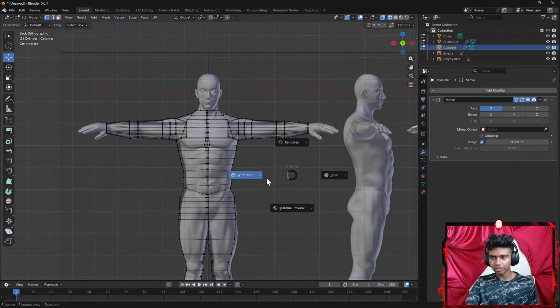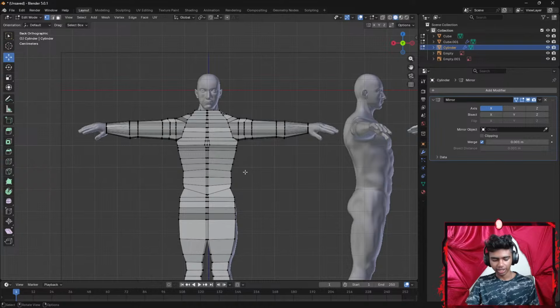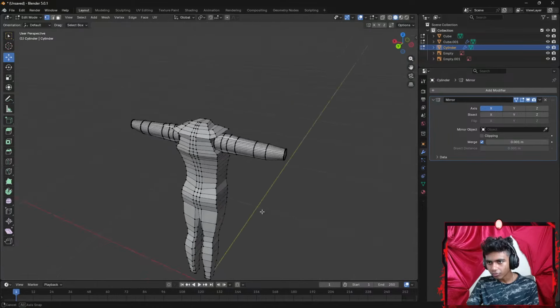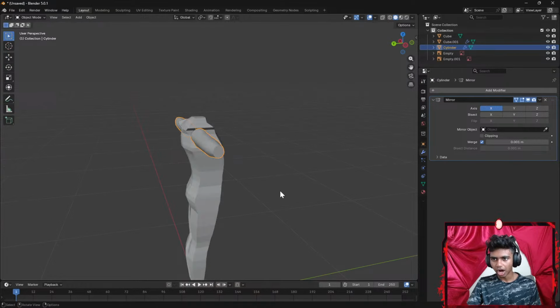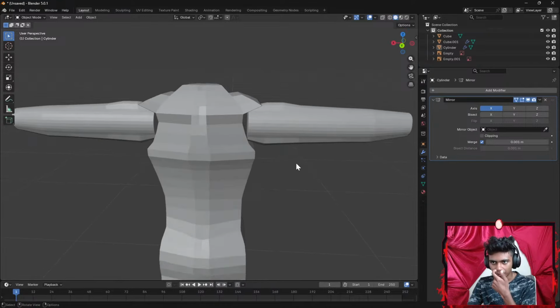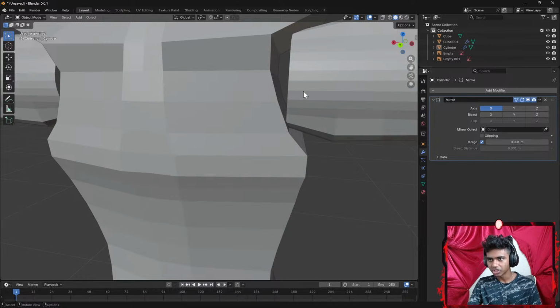Okay, what if I go back to my solid mode, hit A to select all, right click, and then I'm gonna smooth everything. There we go, smooth vertices. Okay, let's go to my object mode. Okay, I wouldn't say it's bad. It's just kind of awful from here. I gotta push that a bit more to the back.